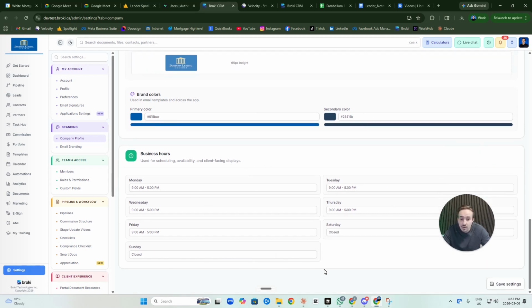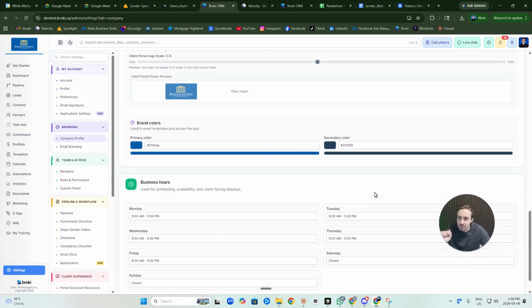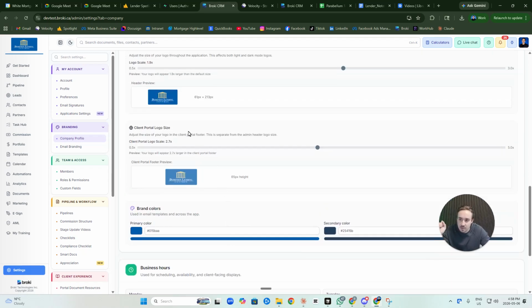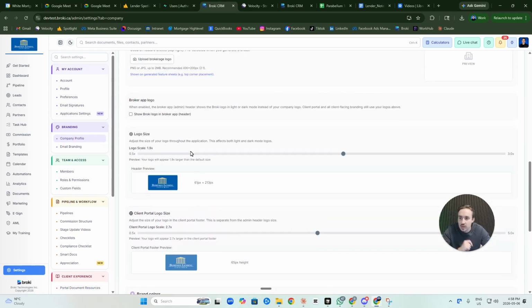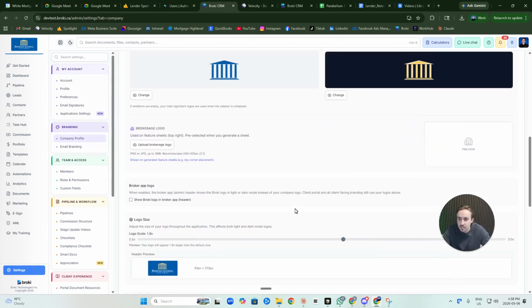Business hours down below. This is going to be used for your calendar if you decide to use the calendar widgets that we can create in here, similar to Calendly style booking systems. So business hours are important, but you can also set business hours for the specific calendar itself as well. So set those, set your brand colors, your client portal logo, your top logo on the sidebar.